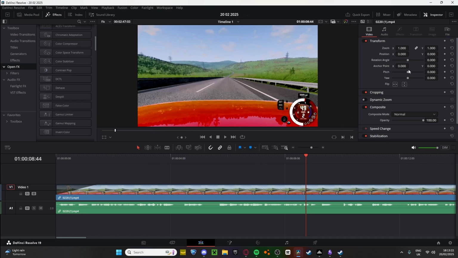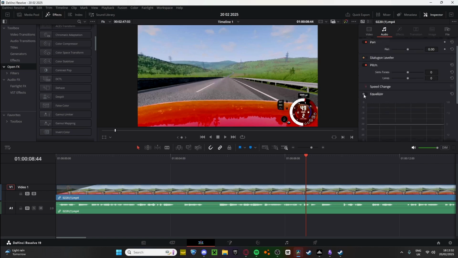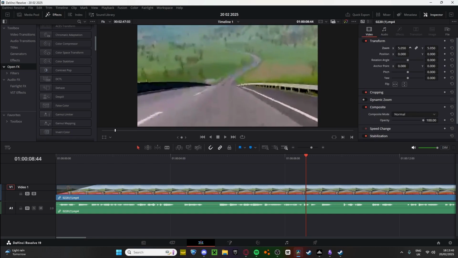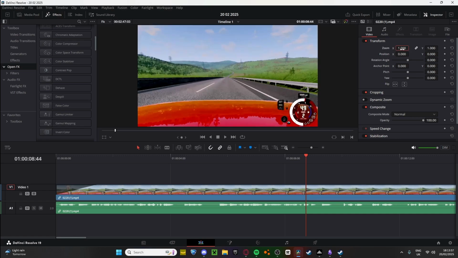Up in the top right here, you have video, audio, effects, and so on. With your audio, you can make it louder and quieter. You can change the pitch if you want. You can make it faster. On video, you can zoom in and out using the zoom tool. You can move it around using position tools. You can also double click to type in whatever number you want. So say you want 13.2 exactly, you can type in 13.2. But I'm just going to zero this all out, so we're back to a normal video.